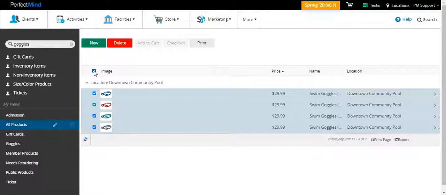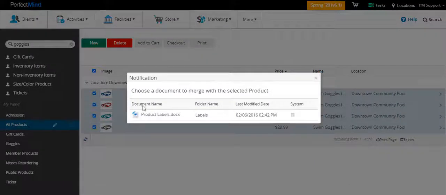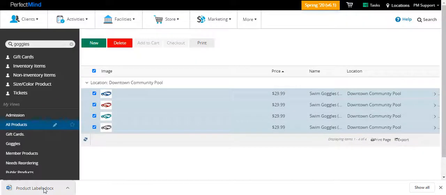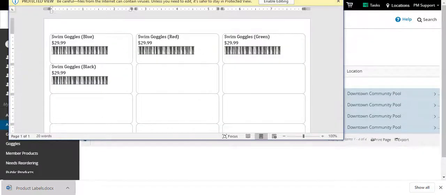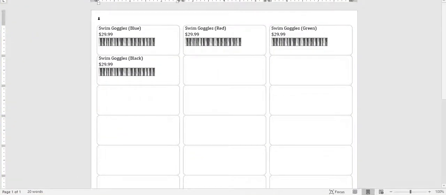Lastly, you can select products to either delete or to print. Print will allow you to print the product labels associated to them, which you can then add to the product and scan in whenever a customer purchases one.